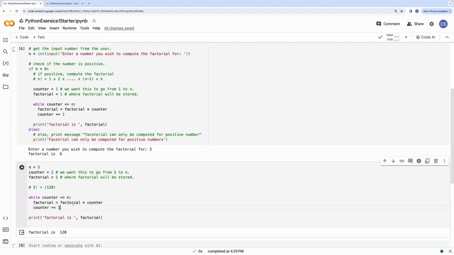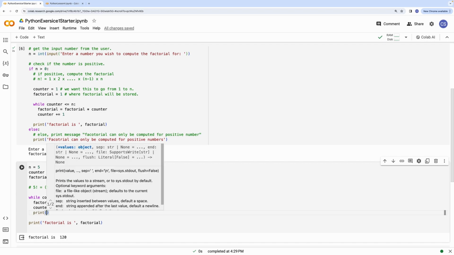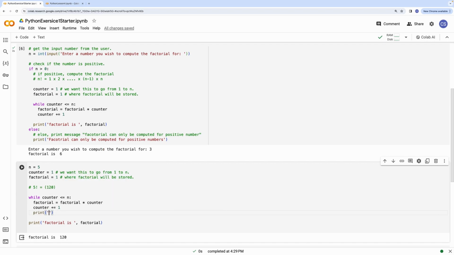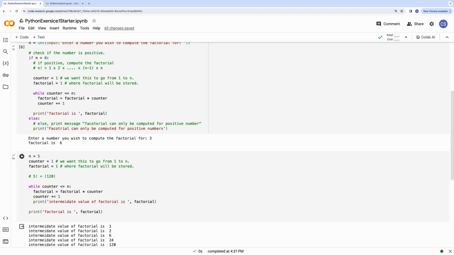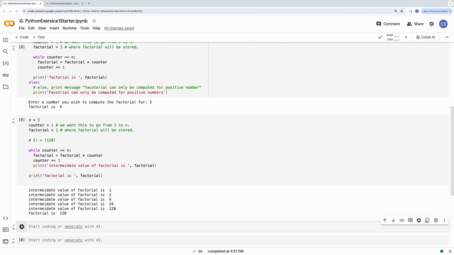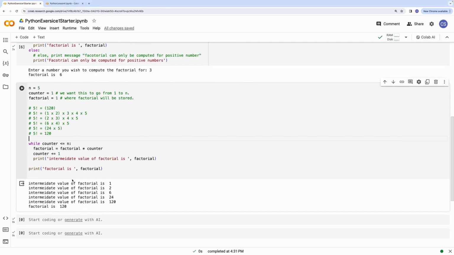We can actually try and print the intermediate values of factorial, printing "intermediate factorial is", and then you will see exactly this kind of thing. Let me copy paste this over here for your reference. You will see that first you have the value 1, which is where it starts, and then you have 1 times 2, which is what you get here. Then you have 2 times 3, which is 6. Then you have 6 times 4, which is 24. And finally you have 24 times 5, which is 120.